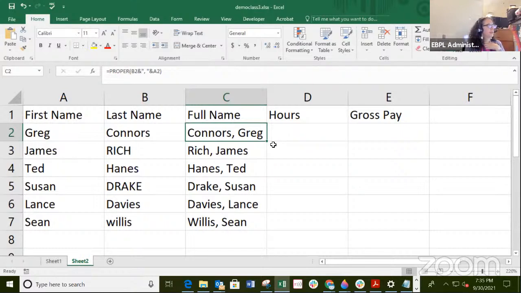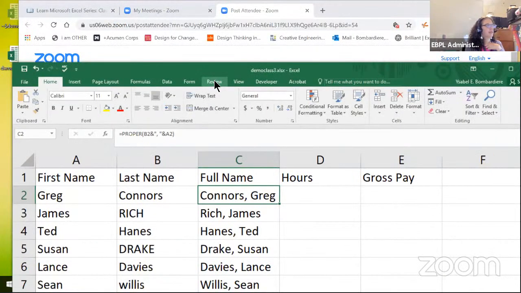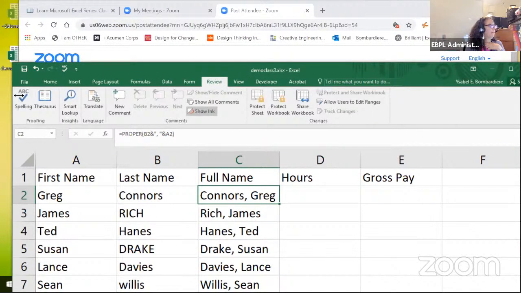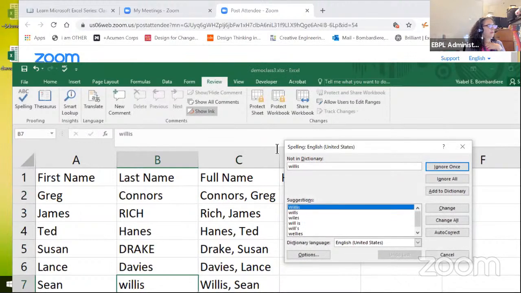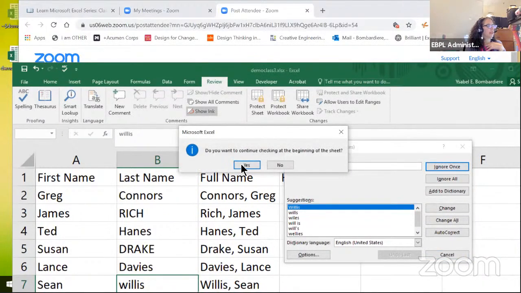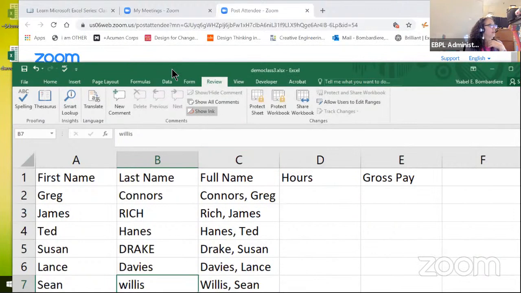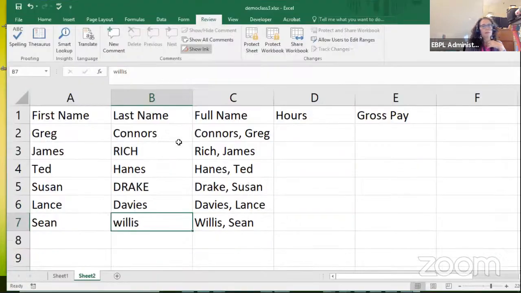So if you want to check spelling, you want to go to the review tab and check spelling. And then you can review the spelling there. And here it's telling me this is incorrect. It should be uppercase, but I'm just gonna leave it like that for now. But that's how you can check the spelling too.